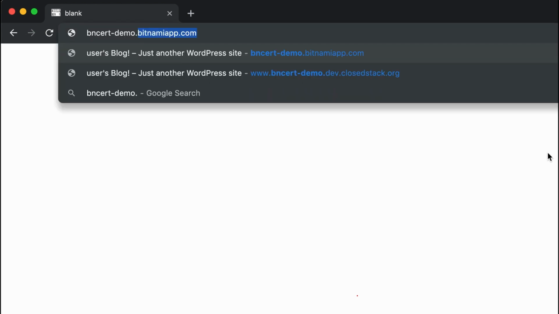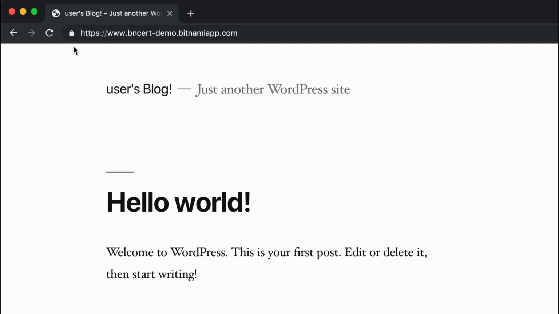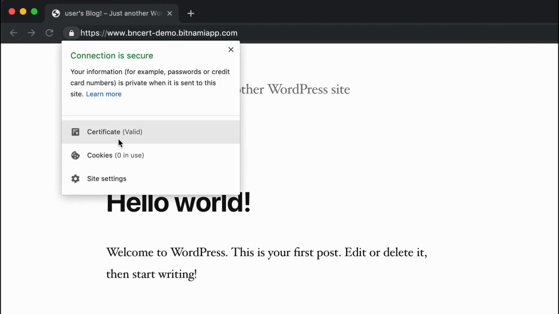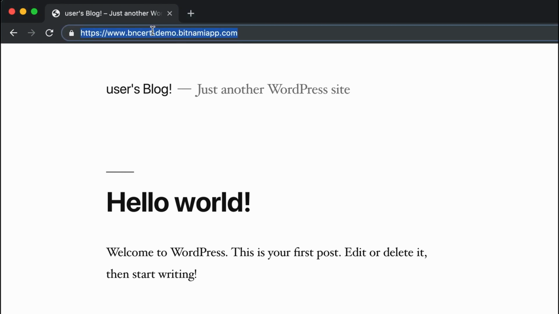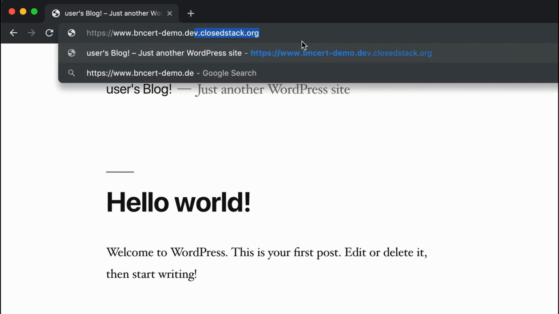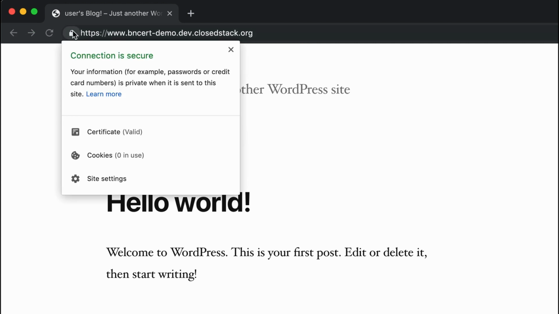So now let's check for both domains if the certificate is configured correctly. So for the main domain, it's working, as you can see. So now let's check the second domain. And for this domain, it's also working.